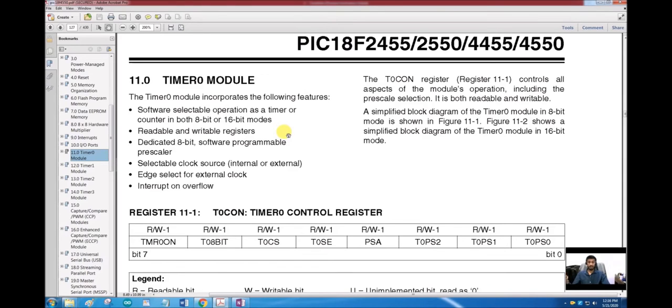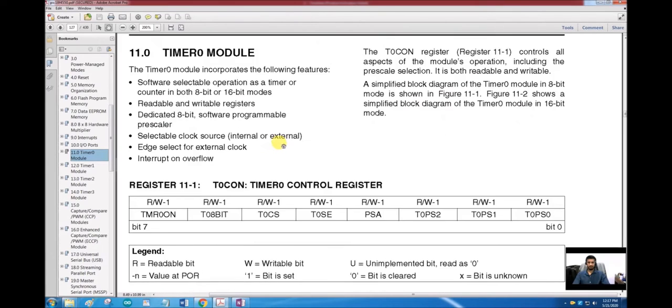And also from where the clock is coming. So whether to use it as a timer or as a counter, we have to select that also. So all these selection control bits and the flags are inside some special function registers associated with this specific timer. So let's take a look at the special function registers of this timer.